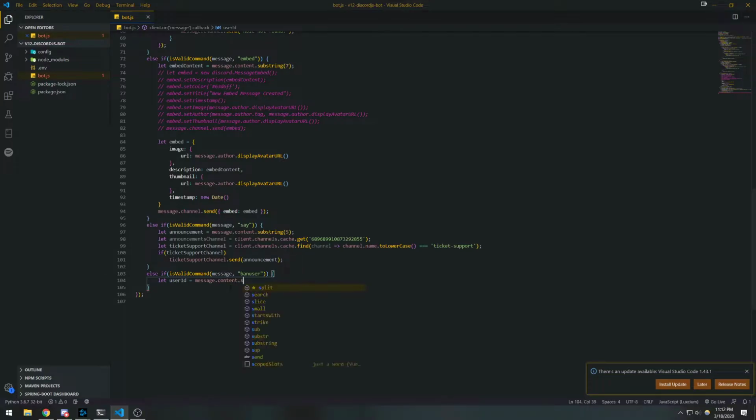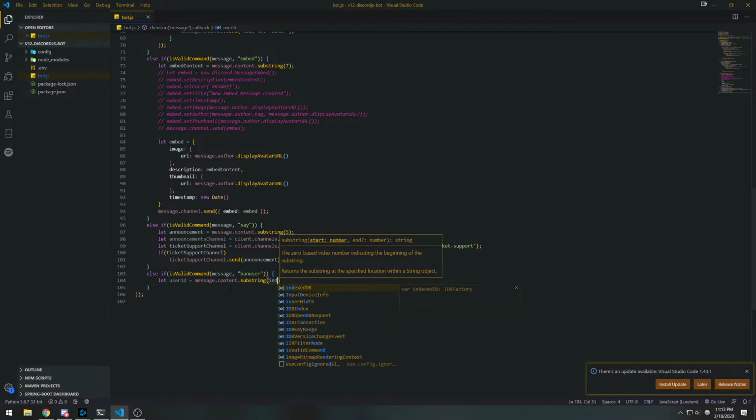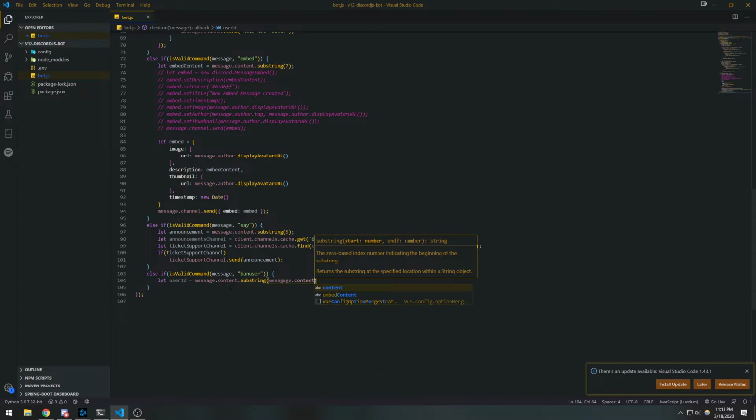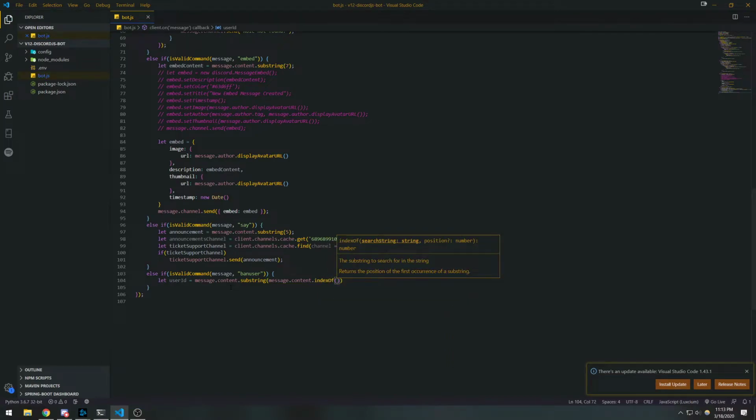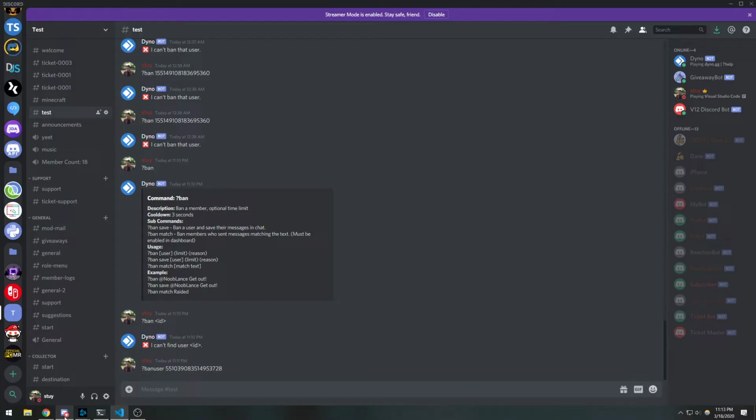So I'm going to say message.content.substring. We're still going to be using the substring function, but instead of passing in a hard-coded number, I'm going to pass in message.content, the same string, and call the indexOf function. What this function does is search for a substring inside the string. It's going to search for the first occurrence. The first substring that I want to search for is a space, because a space is a substring that's part of this string.